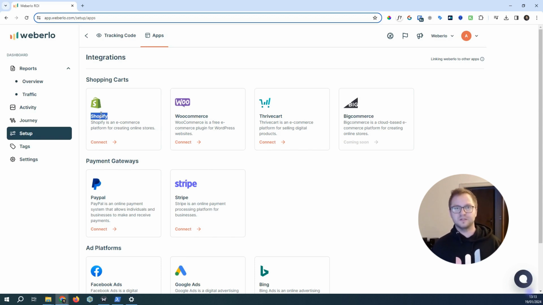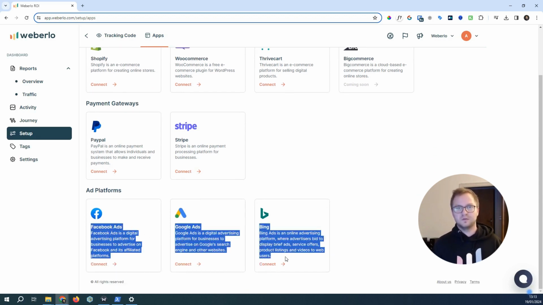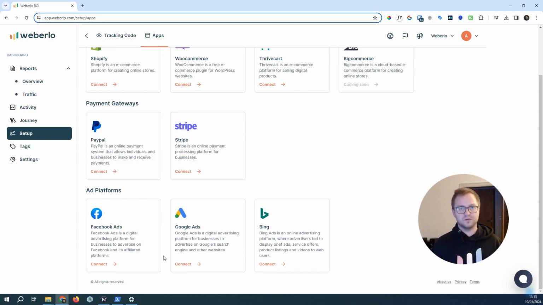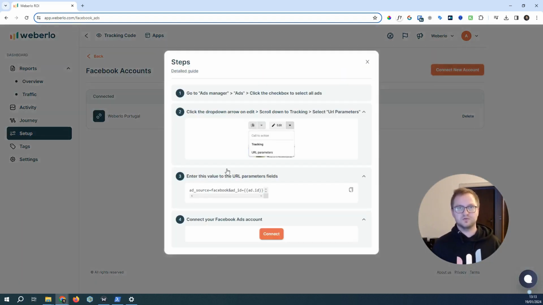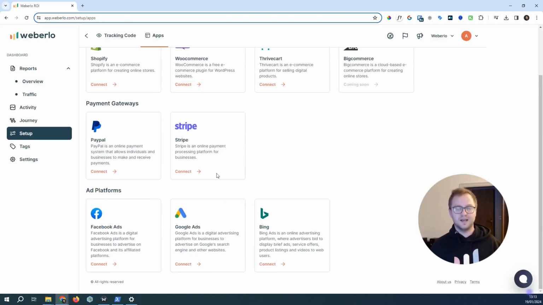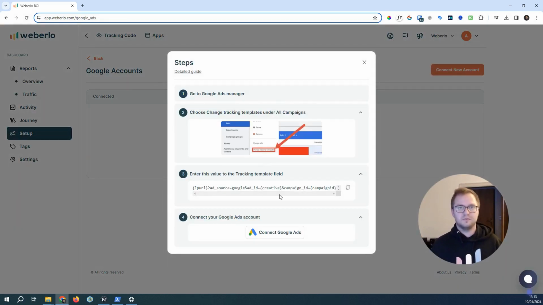Finally, you'll want to connect your ad platforms. This allows us to pull in your ad spend data, which is essential for calculating ROAS. When you set up your ad platforms, don't forget to add tracking templates. Tracking templates are URL parameters that get appended to your links from ads to your website. They're crucial for us to track the performance of your ads accurately. Without these, you won't get the full picture in your analytics.